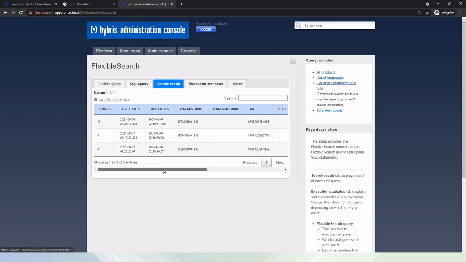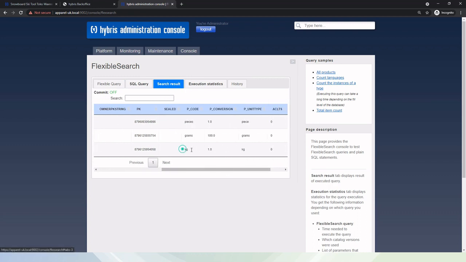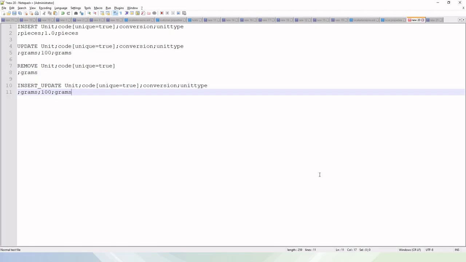Here you can see that one row is inserted, but the second row which we were trying to insert failed. The reason being, when it was trying to insert the second row, it checked whether the code is present with that kg value or not. As it was present, it gave the error. So with this we have seen the operations we can do with the help of Impex: insert, update, remove, and insert update.